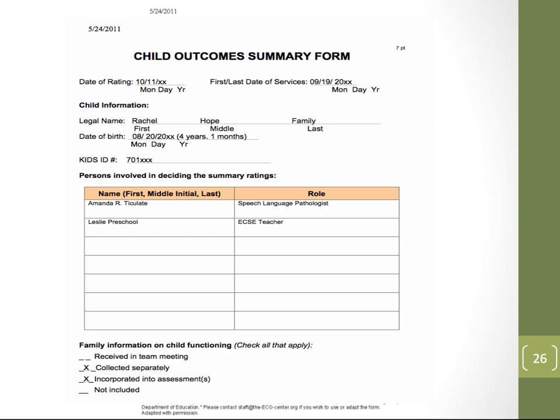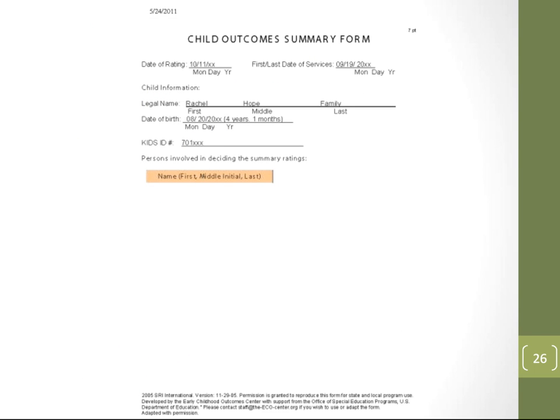This slide shows the first page of a completed COSF. You can see that the first date of service and the date of the rating are within 30 days of each other. Rachel's complete legal name has been documented, including her date of birth and her kid's ID number. The team for this COSF rating included the SLP and the ECSE teacher, and family information was collected both separately and incorporated into the assessments. In this example, parent information was used to make the rating, but the parent was not part of the team who made the rating.